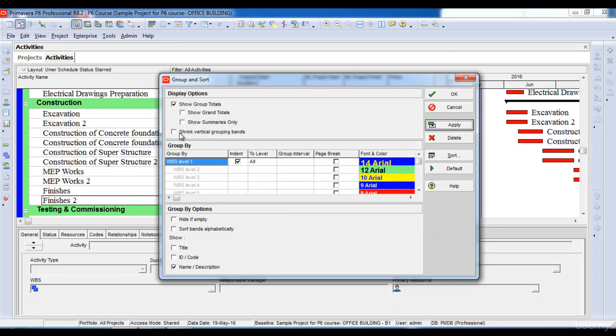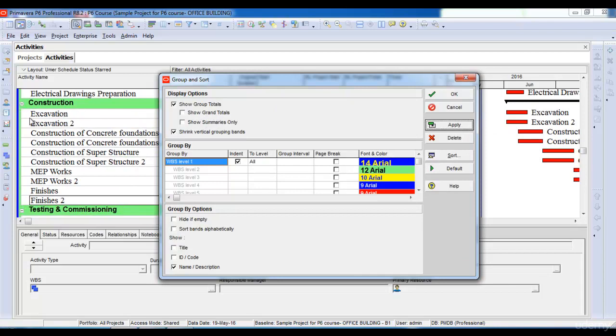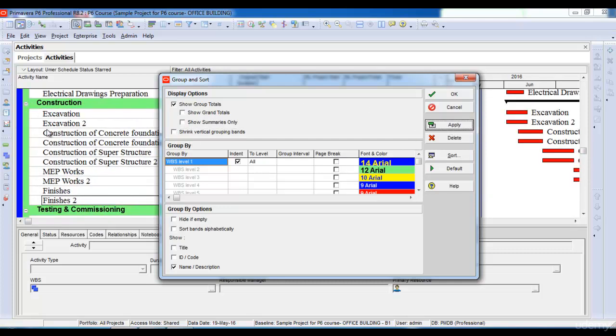Now the last option here is Shrink Vertical Group Bands. If I select this option and click Apply, it just shrinks the vertical bands here. Just have a look at this place where these vertical bands are. If I deselect it again, you will see that these bands widen up a little bit.